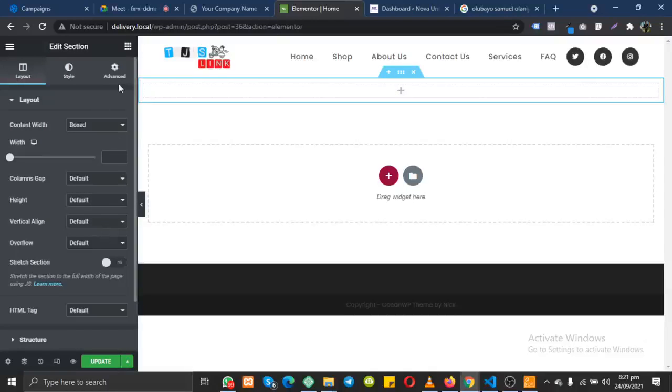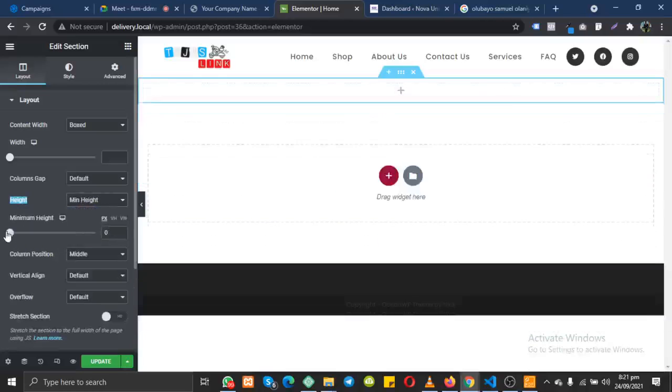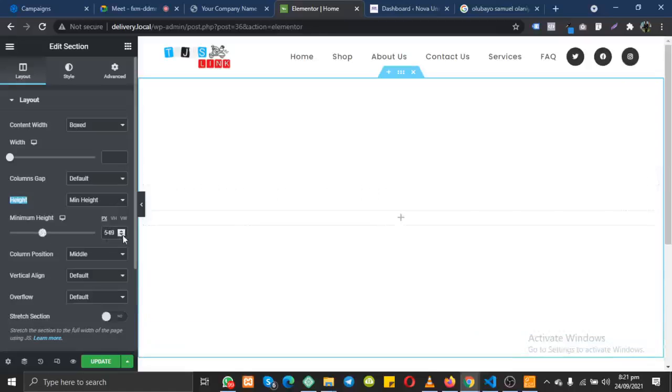The first thing I need you to do is to come to height. You see height now. Click on height. Instead of default, I want you to click on main height. Follow my instruction. And then you can increase the height the way you want. Do you understand? Let's just increase the height to, let's say, 550 pixels. All right, 550 pixels is okay.